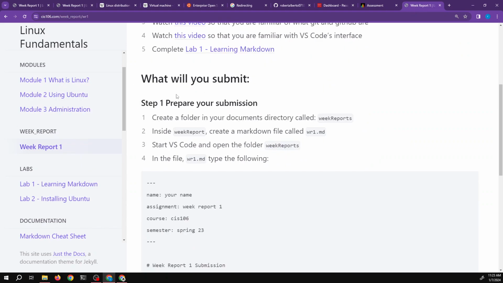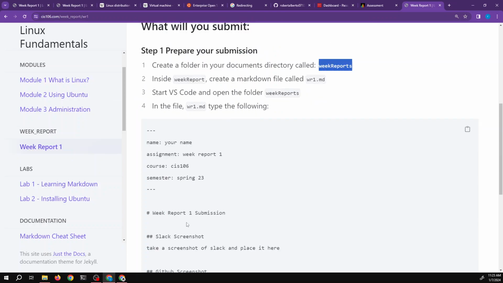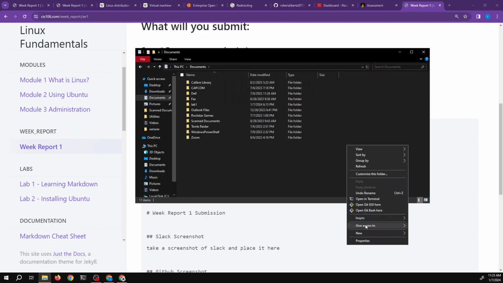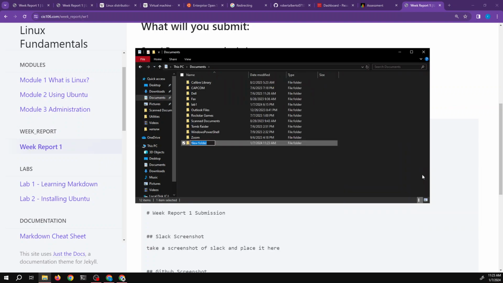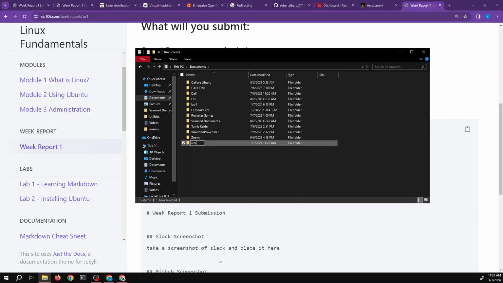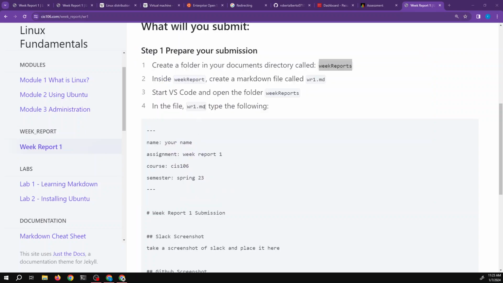So notice that I have steps for you here. Step 1, prepare your submission. You're going to create a folder called week reports. So we're going to go here, documents, and then a folder called week reports, one word. Inside, we're going to create a markdown file called week report 1. So let's open VS Code.